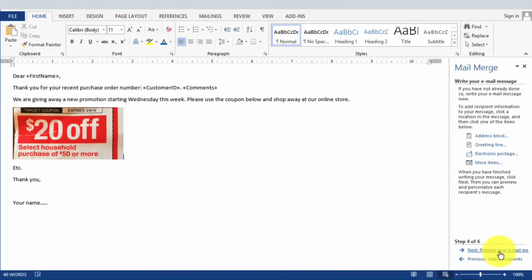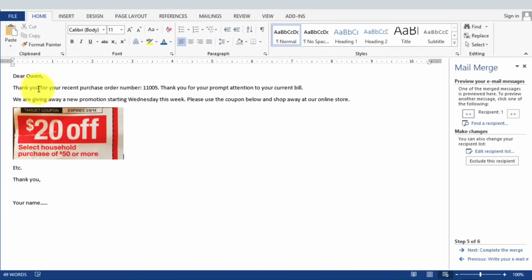And then next we can click on Preview your email. Notice it says, Dear Owen, thank you for your recent order 1105. And then we can go to the next customer. And you can see Dear John, Dear Harry, Dear Kathy, and so on. It's going to send them exactly the same email, but it's going to be personalized with their own name and also some kind of pertinent information related to them.